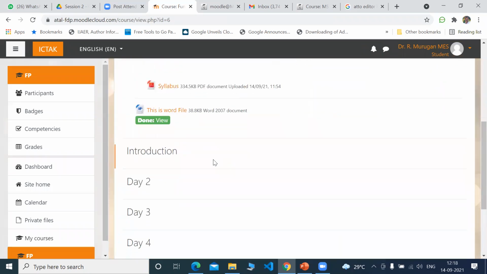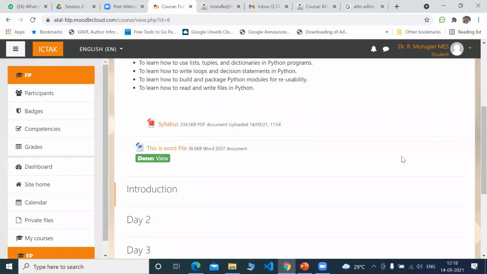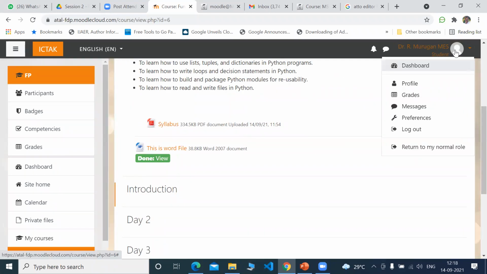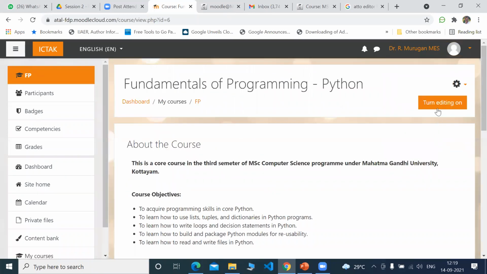You can switch over the role to a student and see the appearance of your course page. Okay, this way. Done view, because we already saw this. That's why it shows done. Otherwise, this won't be like this. You can return to my normal role, click here, and you can turn the editing on.